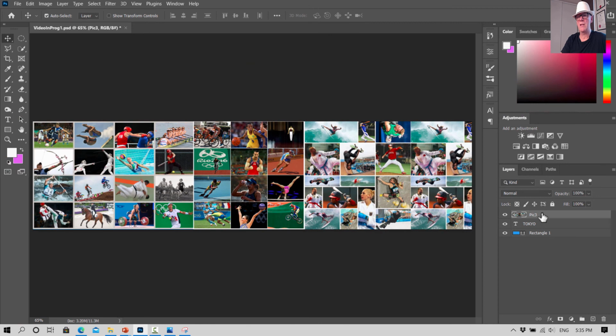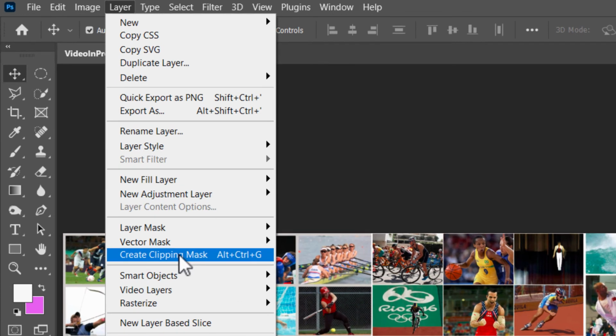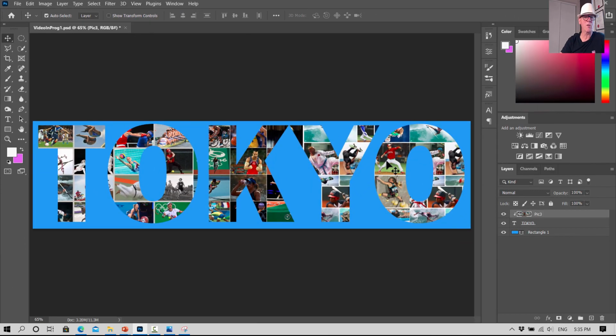All right, now you need to be clicked on the Pic 3 layer because you want Tokyo to come up from underneath and punch through this to make the stencil. So we go to layer and we go to create clipping mask to do that. All right, but we are clicked on the background Pic 3 image layer, which is at the top of the layer stack, and then our Tokyo comes through.